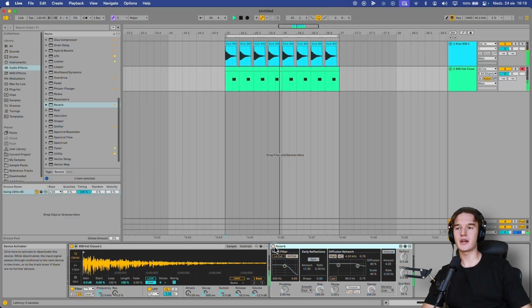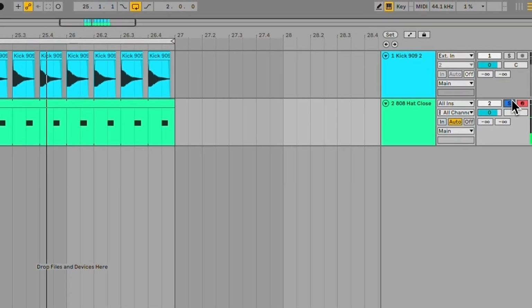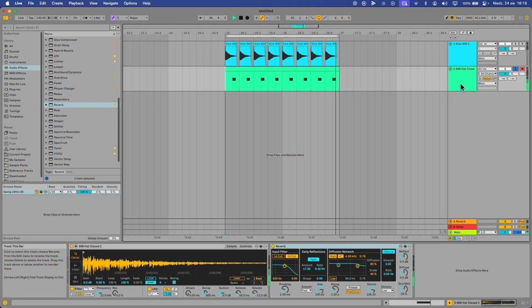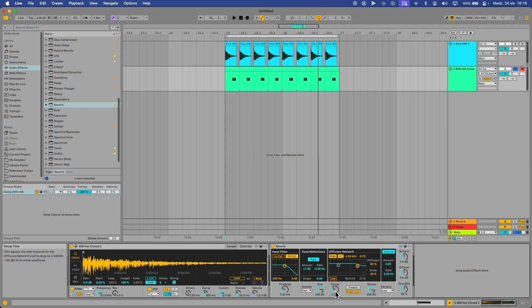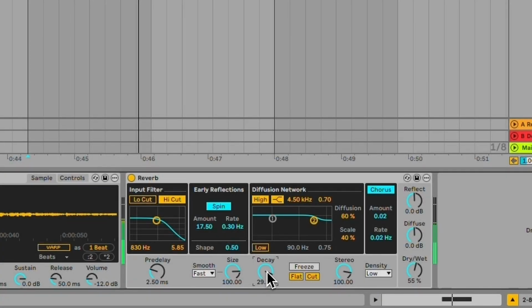See, so the reverb basically makes things more spacious. And let's press the solo button that's on my hi-hat track, just so we can hear it in isolation and hear what the reverb is doing. Because there's also this decay time setting, which can make the reverb longer or shorter. You can also double click on any knob and it's gonna reset it to its default value.